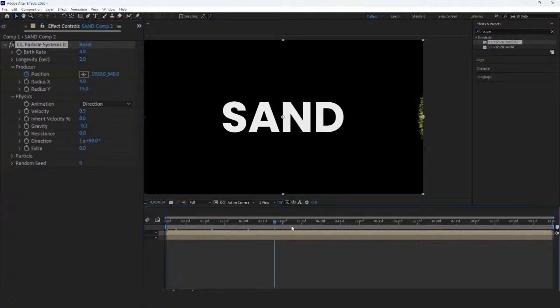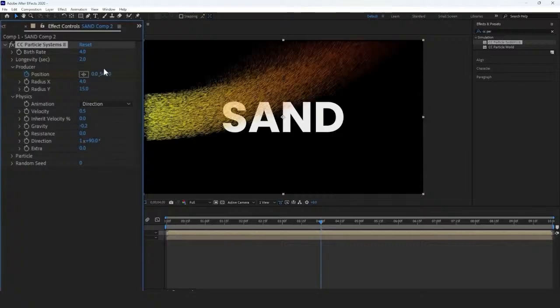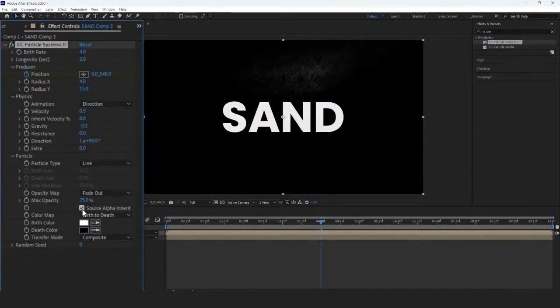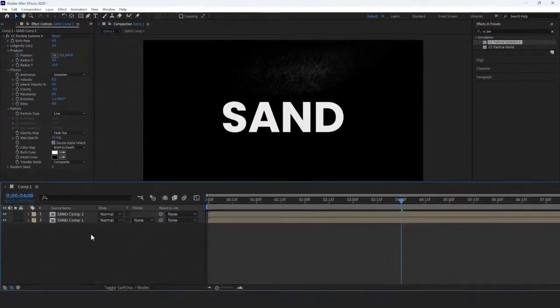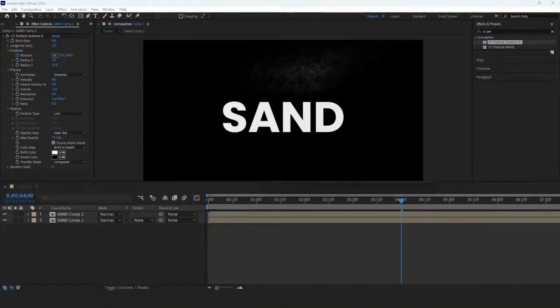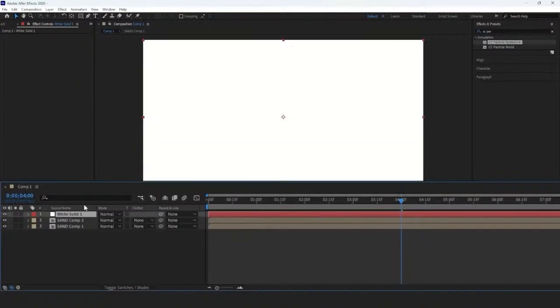Bring the time indicator to around 4 seconds and set the position value to 0. In the Particles section, set the birth color to white and the death color to black and check Source Alpha Inheritance. Next, right-click, go to New, and add a solid layer, choosing any color. Place the solid layer between the two pre-composed layers.